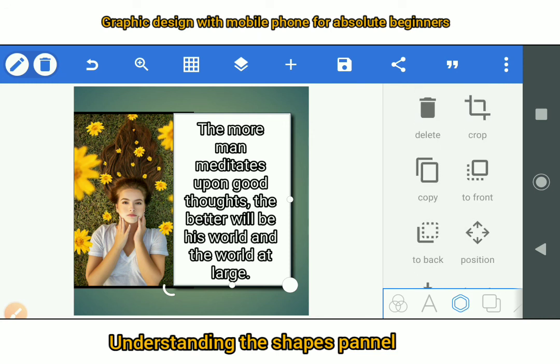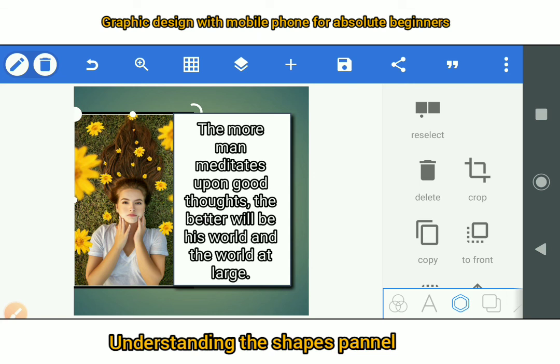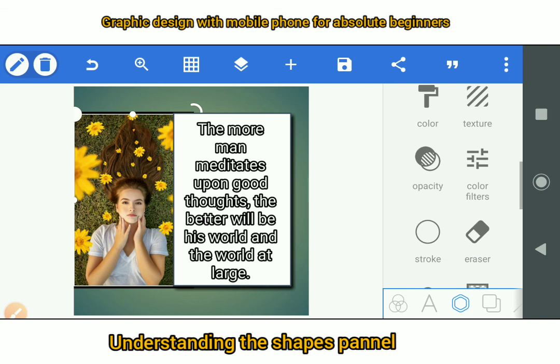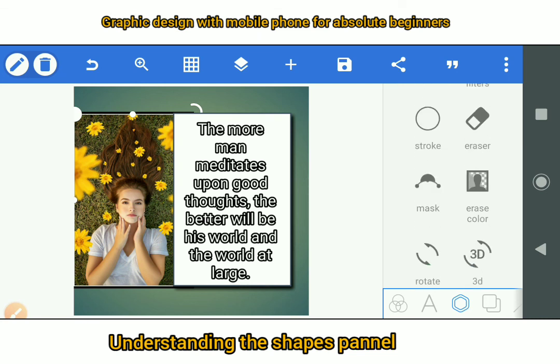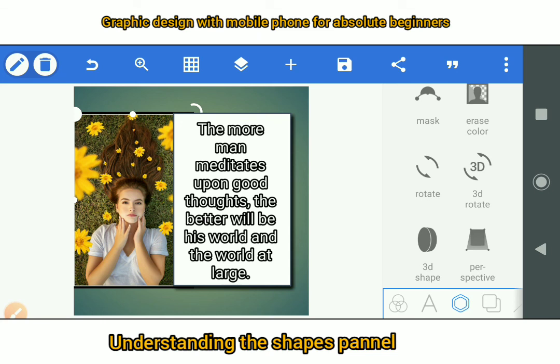Okay, so it is just a simple design that you can do, and then you can add a background to make it look very nice. So I'm sure at this point you've understood about the shapes and how to go about it. In our next video, we'll continue with fonts and how to access various fonts.